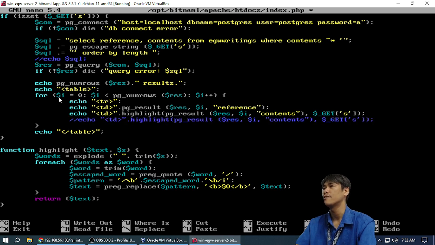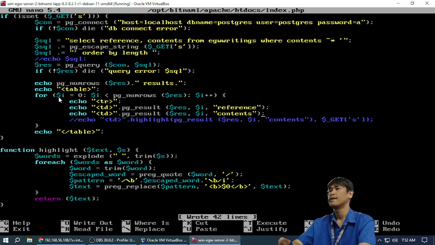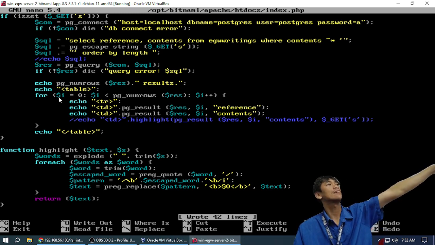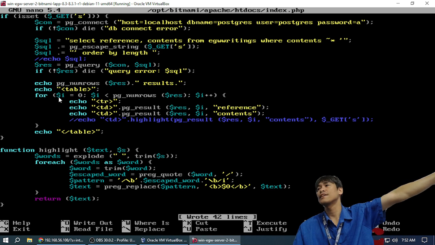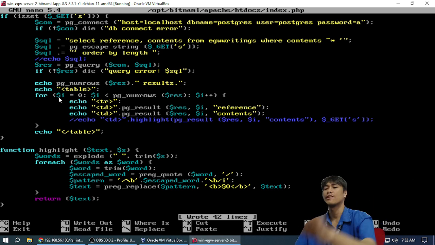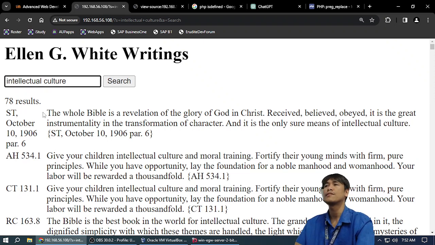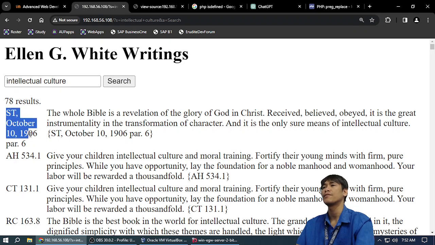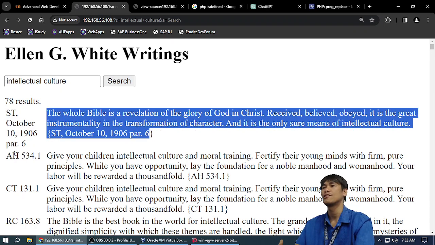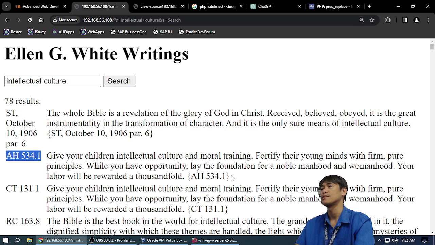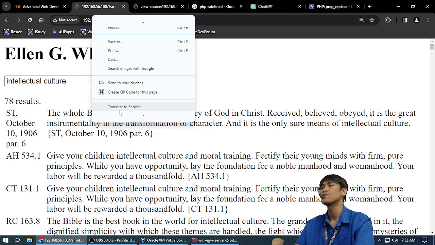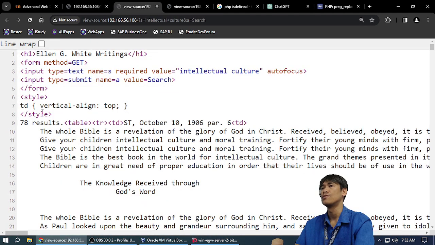This is the old version. I will just do like this. No highlighting. Yeah, divide like that. This one is easy to understand, right? You look, there is reference, echo TD reference, echo TD contents. When we go here and we reload intellectual culture search, we just have it like this. It shows the reference and it shows the contents, right? And the HTML looks like this. Good.